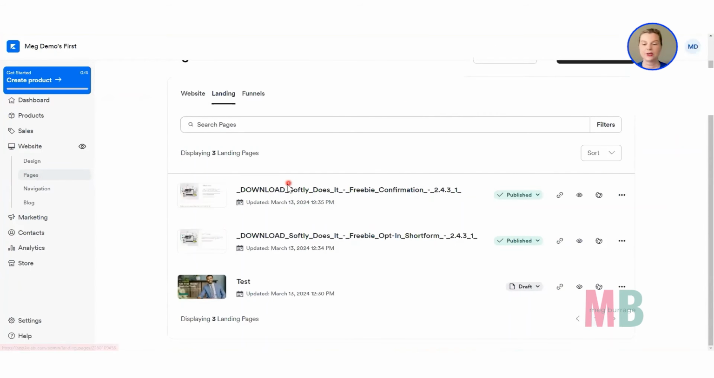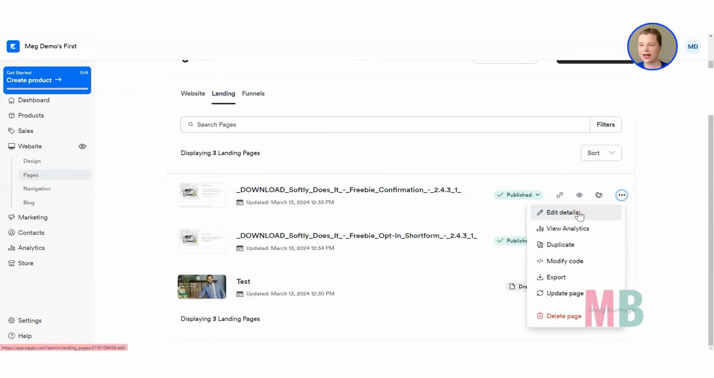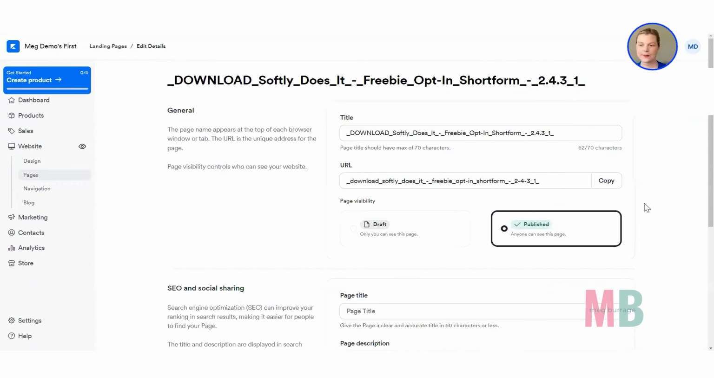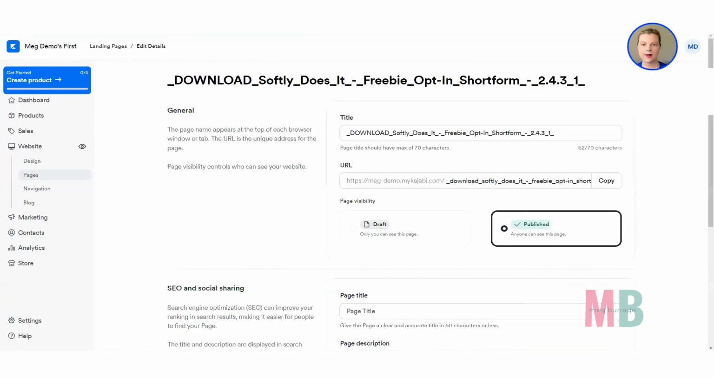Something else that you might like to do sooner rather than later is rename these pages and change the URL on these pages. Because when you import pages, they always get this really messy file name and usually quite a messy URL as well. So over here, click the three little dots beside each page and click to edit details, and I'm just going to open up these pages side by side. Okay, so we've got those pages now open. We've got the opt-in page, and then over here, when it loads, the confirmation page.